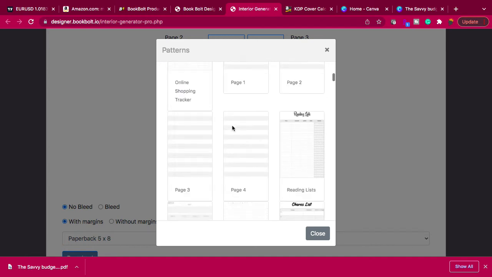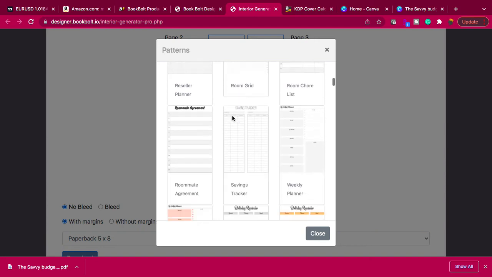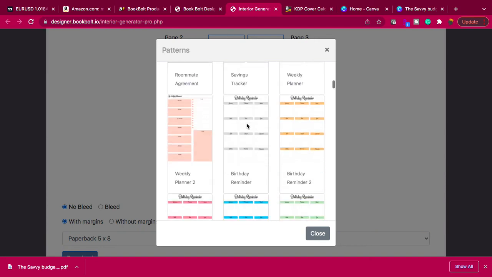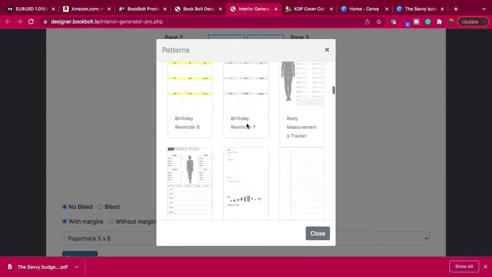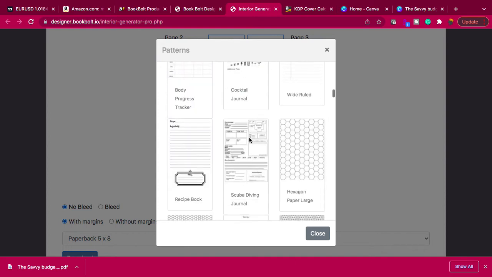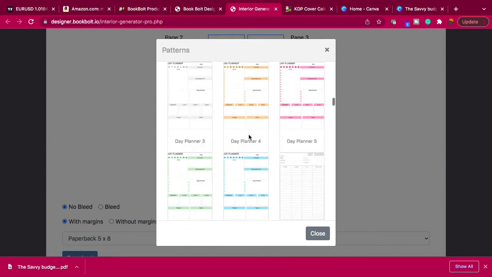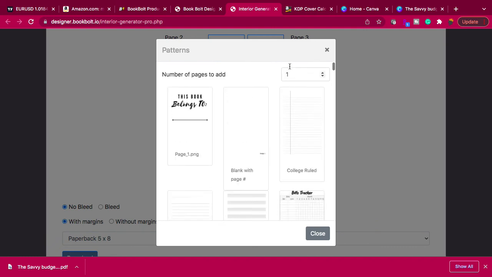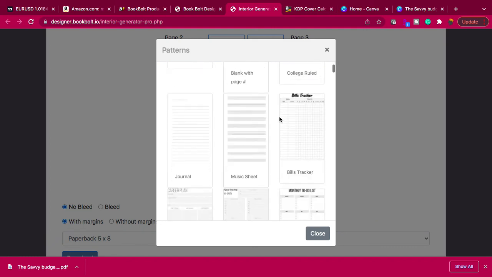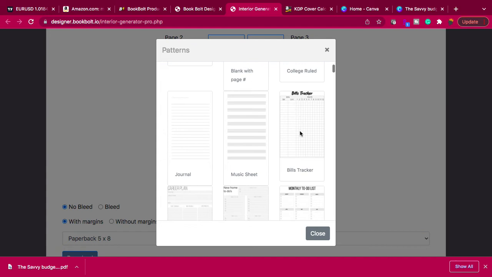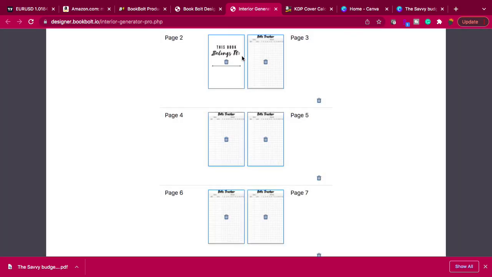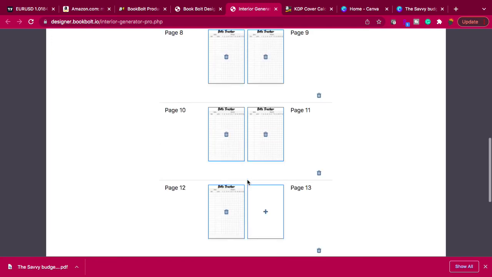You have all these things that's related to financial planning. You just have to really scroll through here and figure out what you want to use. So just for example, maybe I want the first 10 pages to be bills tracker. So I click on that and then it'll fill out those first 10 pages.